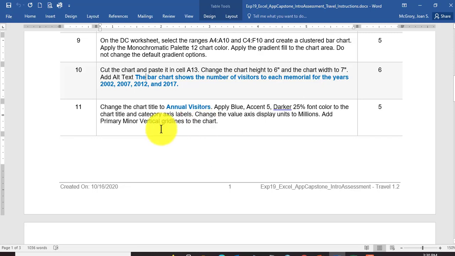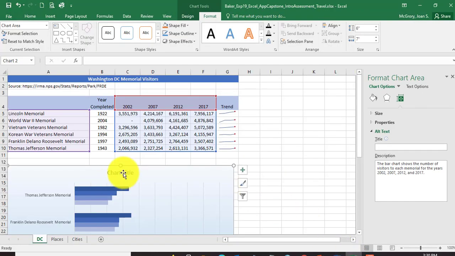And we're almost already, folks, at the bottom of page 1. So here we are on step 11, and it says change the chart title to annual visitors. And then we're going to apply a blue accent 5, 25% darker font color to the chart title and also to those category axes, the vertical and horizontal axes. We have some other steps to do, but I like to break it down, do just one piece at a time.